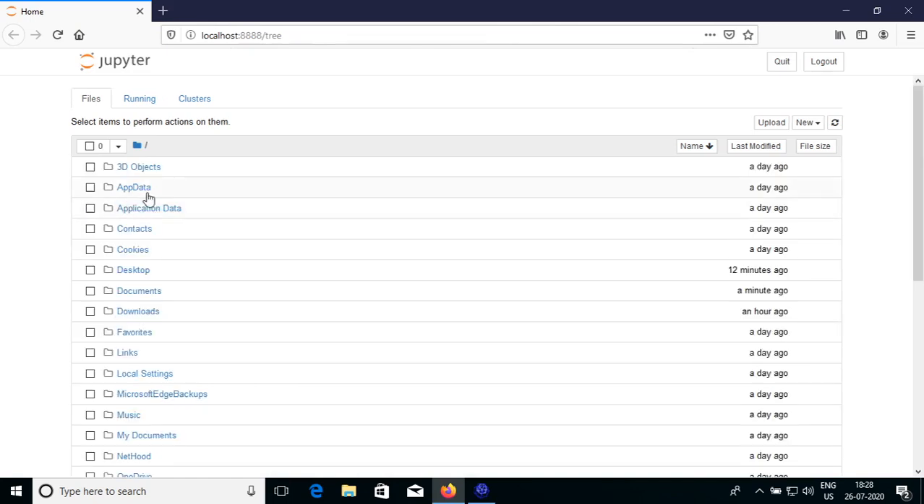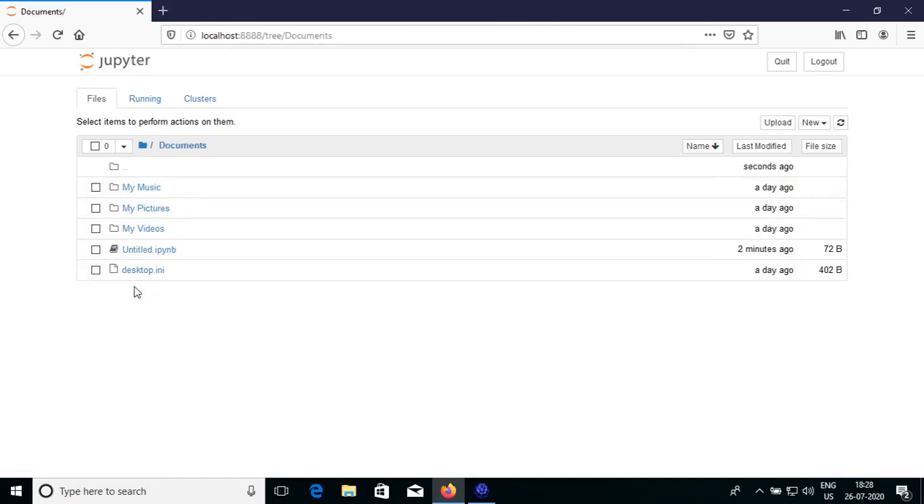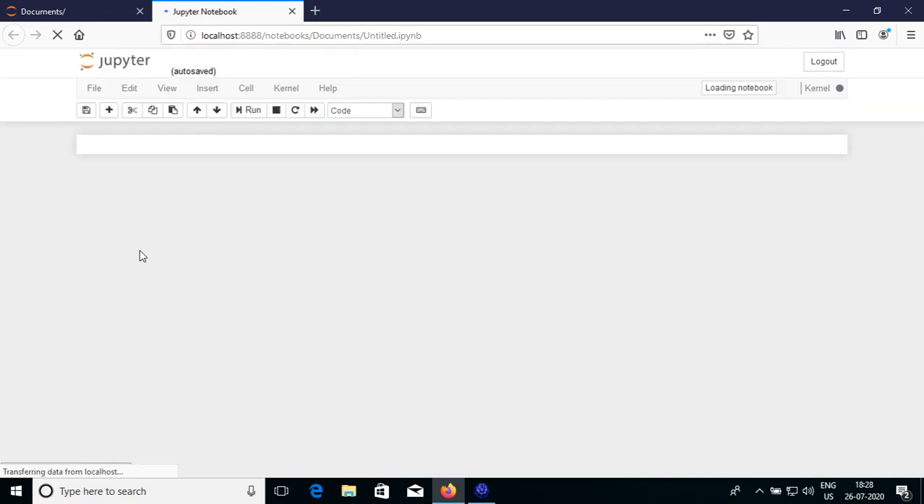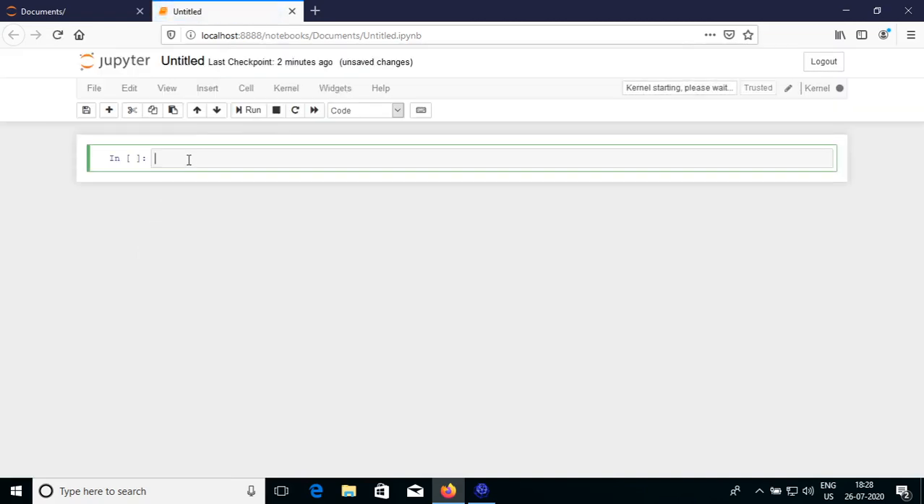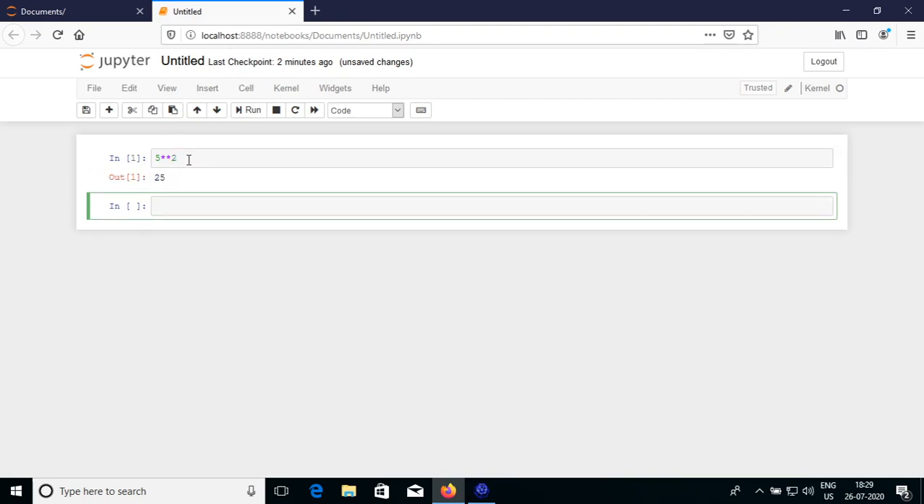It's opening. Now move again to the same documents folder where it is saved. You can see this untitled.ipynb. Click on that, and our previous computations will be, it was not saved, so probably it was not saved at that time. So 5*2, we are again performing the same computation and clicking on Shift Enter.